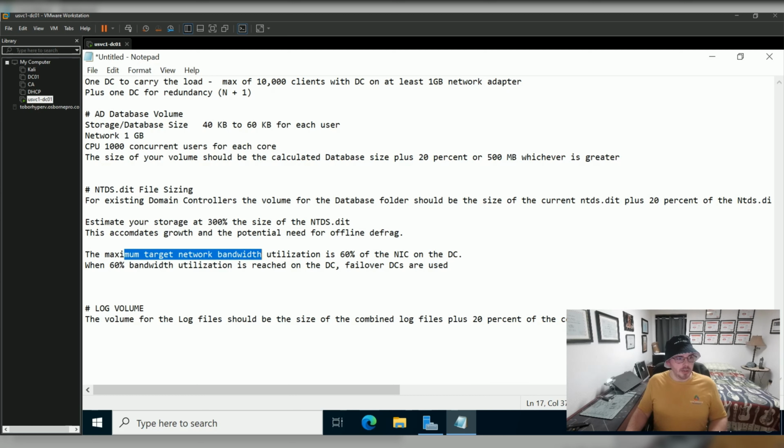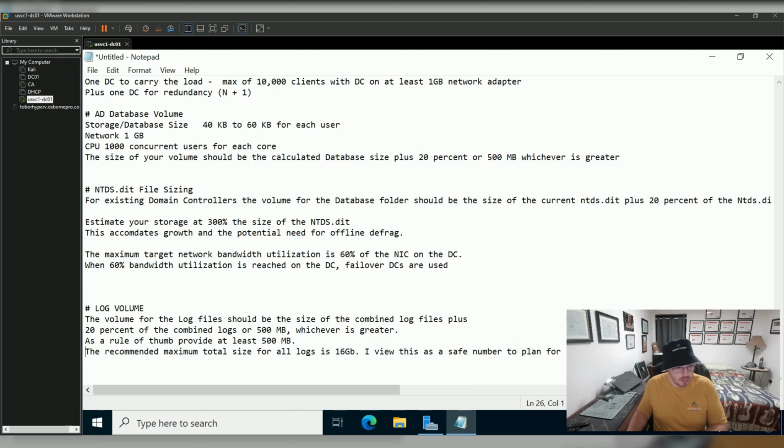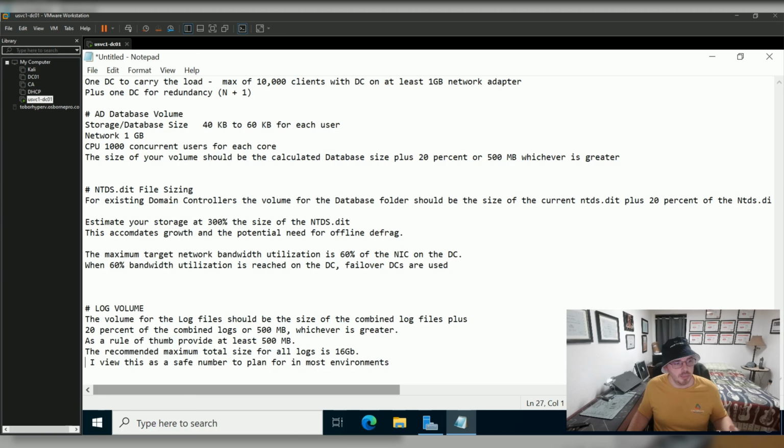And then with our network bandwidth utilization, just something to be aware of is when you hit 60% of the bandwidth utilization on the NIC, then the failover DCs start being used. And another thing to take into account is the log volume, or the size of the logs. The volume of the log file should be the size of the combined log files plus 20% of the combined log files, or 500 megabytes, whichever is greater.